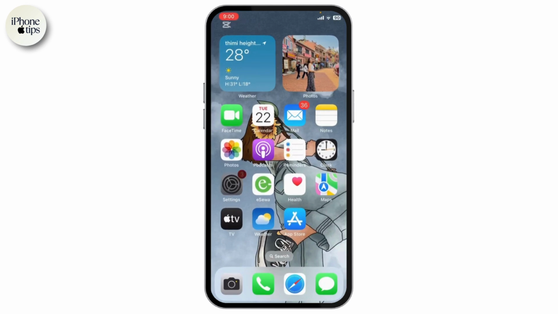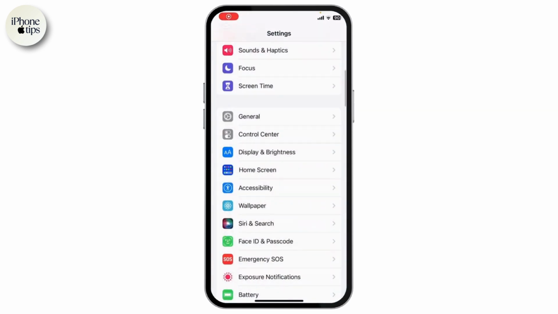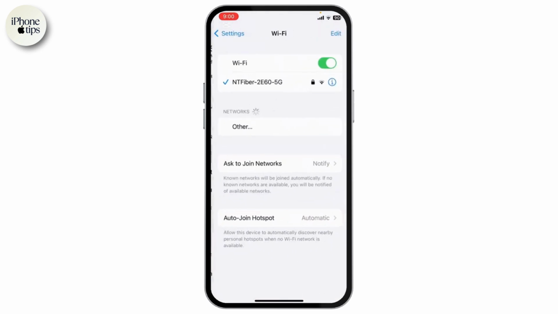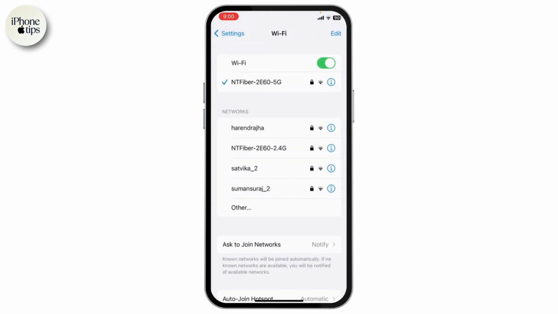If that doesn't work, the next step is to check your Wi-Fi connection. A weak or unstable connection can cause setup issues. Make sure you're connected to a reliable network. You can also try forgetting the network and reconnecting.